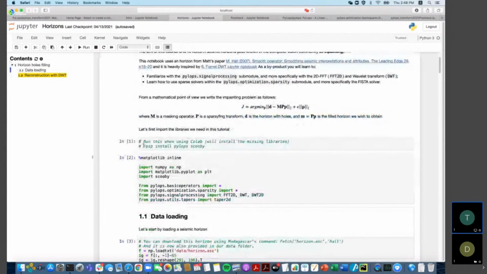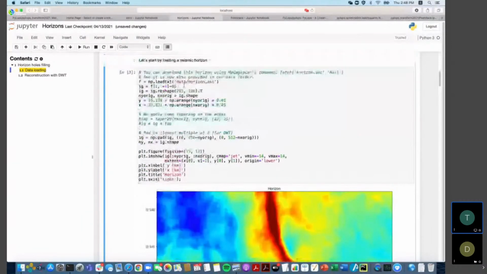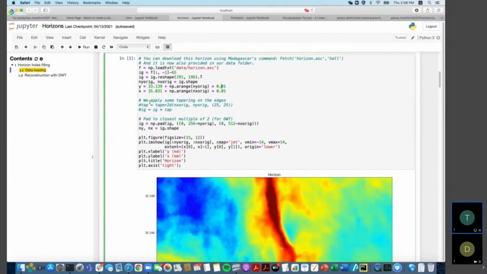Again, if you run this in Colab, make sure you run this cell. Otherwise, just go ahead like me and import the libraries we need. We're going to load the data. For simplicity, I just placed the data in this folder in the notebook, in the repository. But if you want, you can also fetch it directly from Madagascar using this command. I'm following the exact same steps as Sergei. The data is in an ASCII file, so I'm not entirely sure if this information is actually available anywhere, but apparently these are the X and Y coordinates of the horizon.